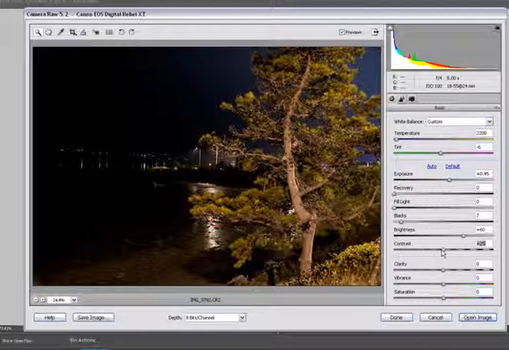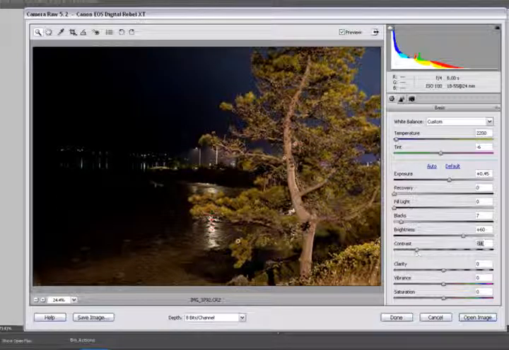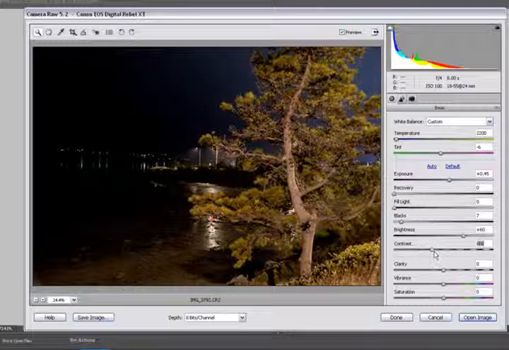Contrast, do I want to make it flatter? Will that make it more interesting? Probably not, because what I want on this picture is to go from really black to really blue. So instead of wanting to make it flatter, I probably want to make it a little bit more punchy, bring the contrast up a little bit.